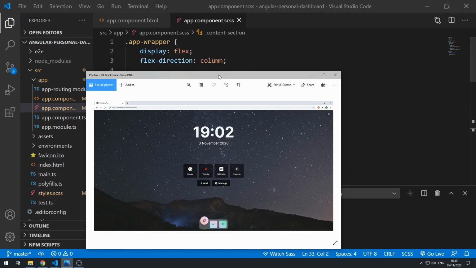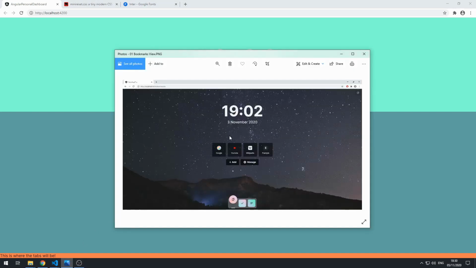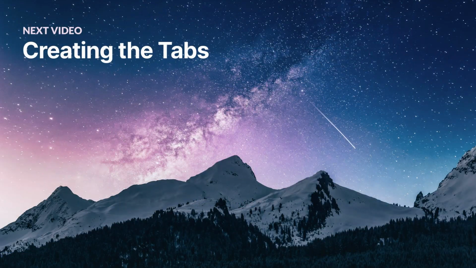So we've done this top section, and I think that's pretty much done. Yeah. We have the tab section to do, and then this is the content section. So the next thing we can do is we can go and create the tabs. All right then, so let's go and do that next.